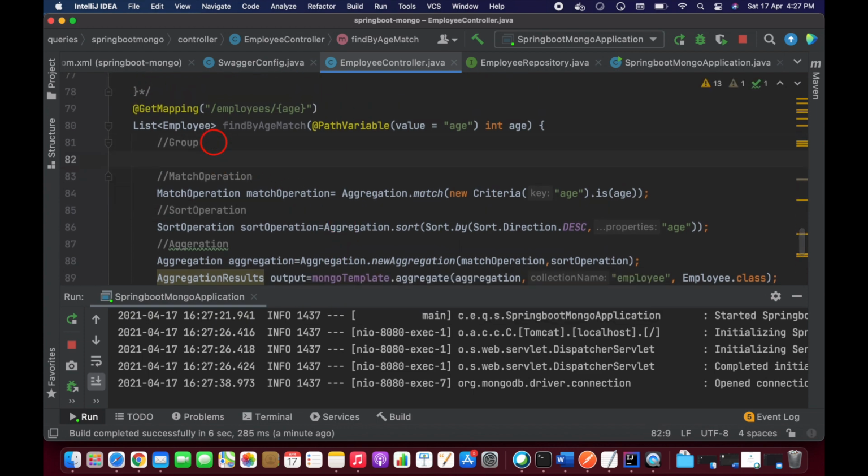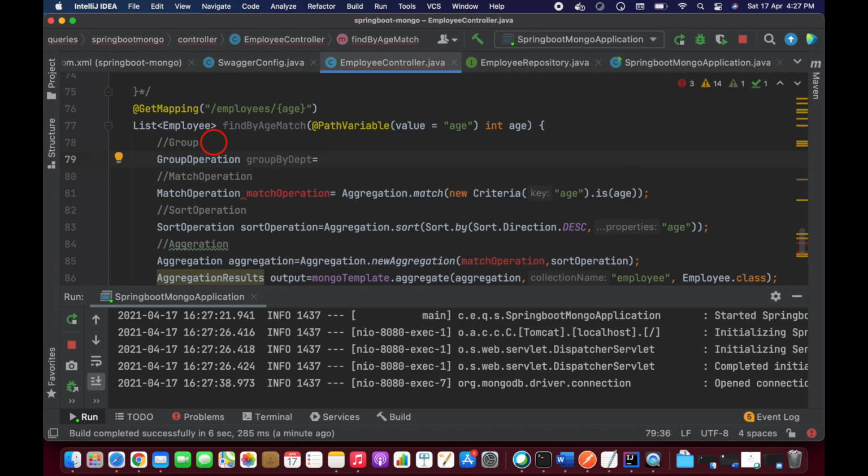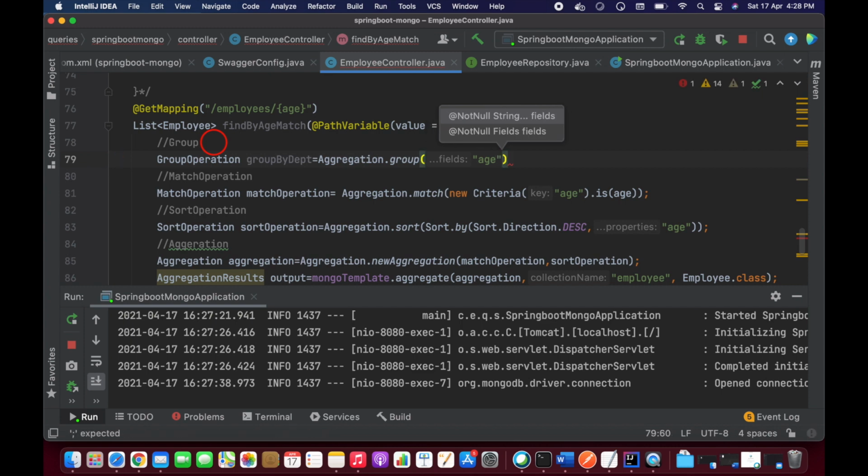So if you want to do a group by, how are you going to do it? We have the group operation, guys. So we can do group by department. Here we need to use Aggregation.group. Inside that group I'm going to pass what field we need to group by here, age. And after that I want to group as a count. I'm going to take this name as count here.